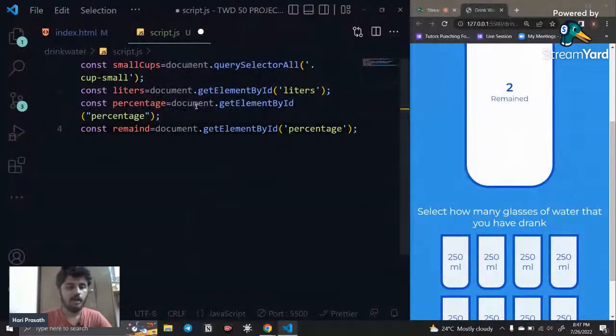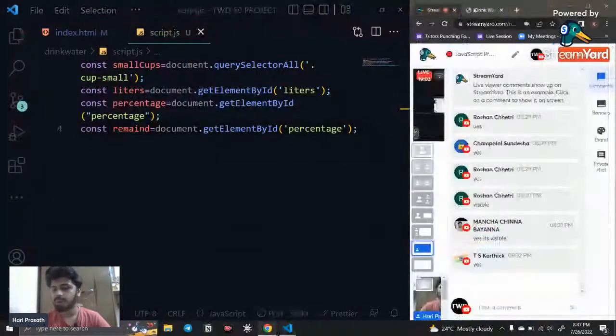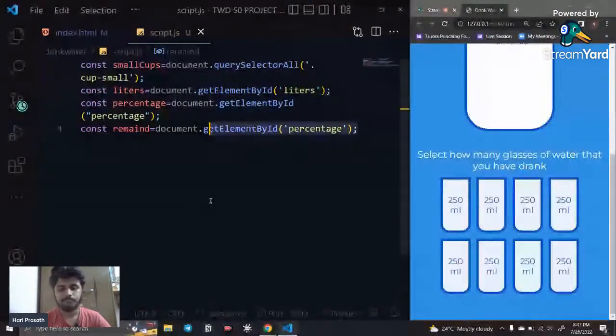So we have created 4 variables: one is for small cups, another one is for liters, percentage, and remind. So this is the basic thing to start. So now let's go for the logic.